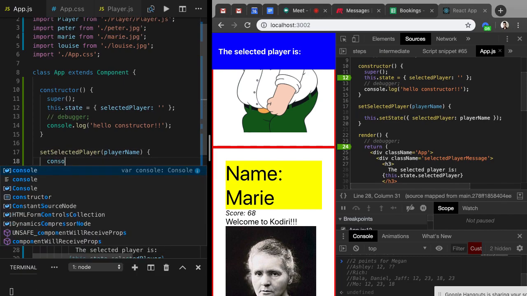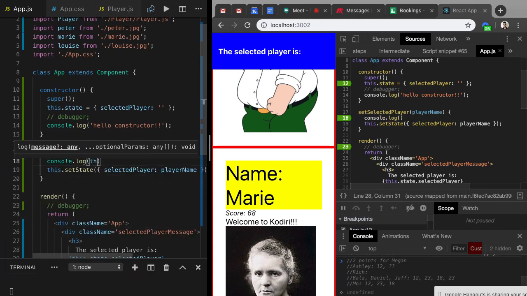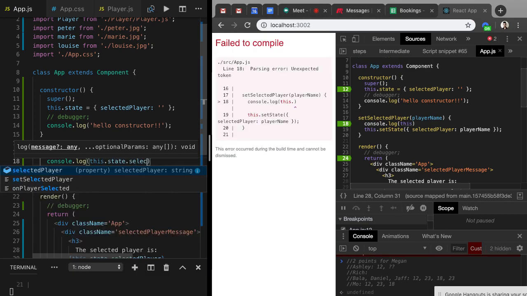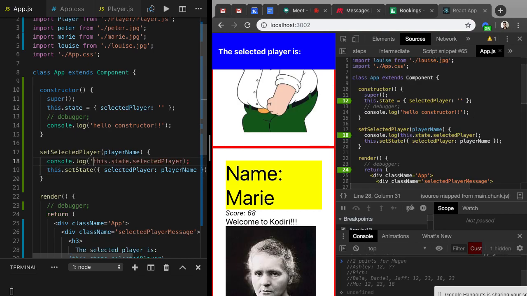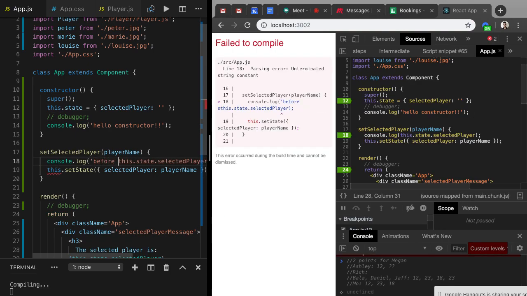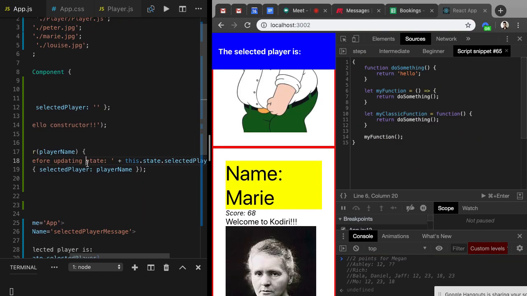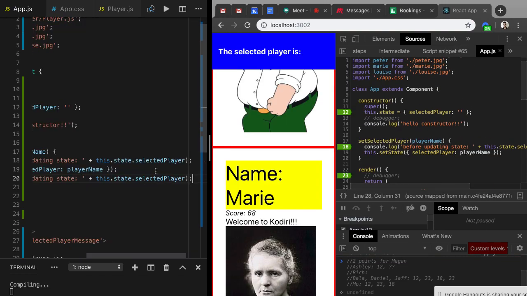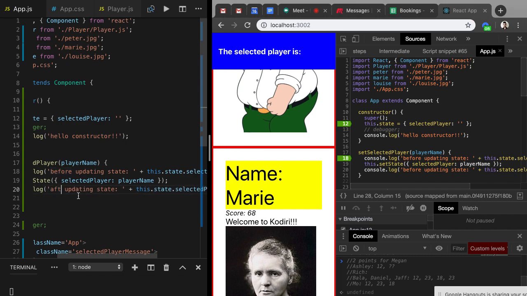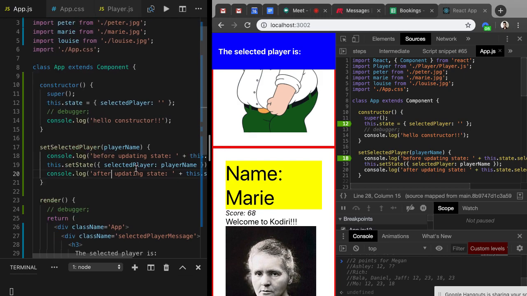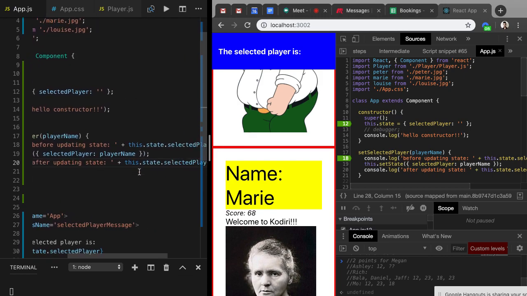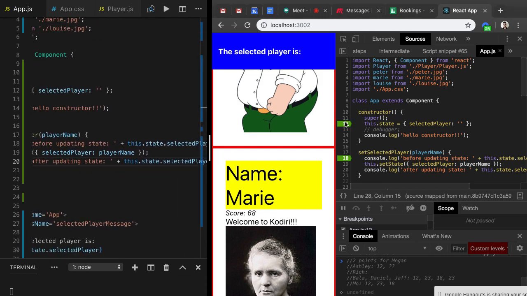What happens if I put a console log, this.state.selectedPlayer, before updating the state? You know I'm not a big fan of console logs, but just for testing purposes. So I'm adding 2 console logs before and after updating the state, right? Before updating the state, this is the state of selected player. After updating the state, this is the state of selected player. I get rid of the breakpoints.